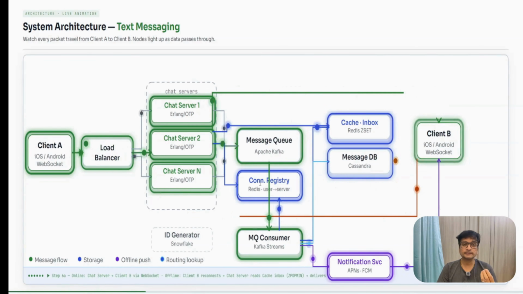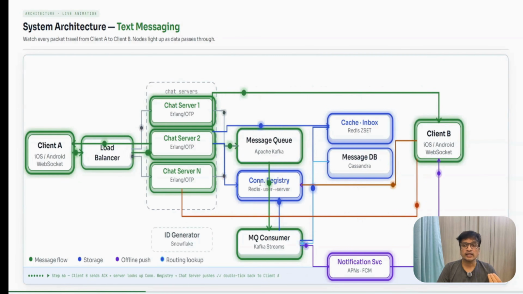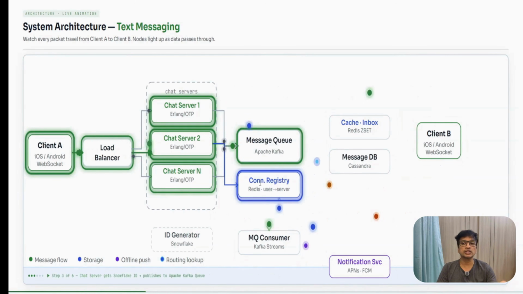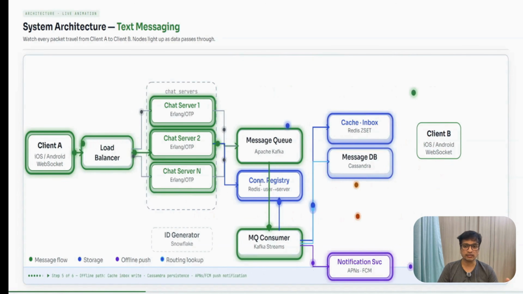What is that? I can see it as not to lose the data. And when he comes online, client B will have a WebSocket open, the chat server will pick the message and post the message to client B. Okay, that is a full cycle.